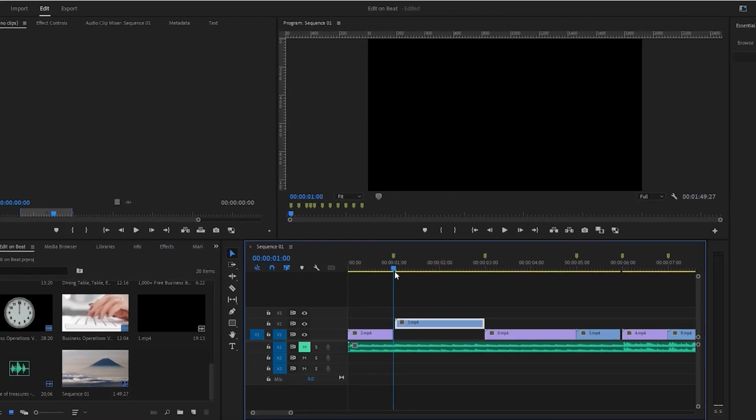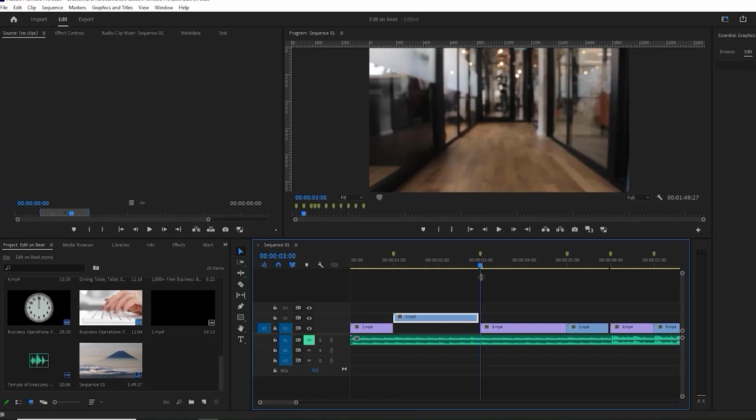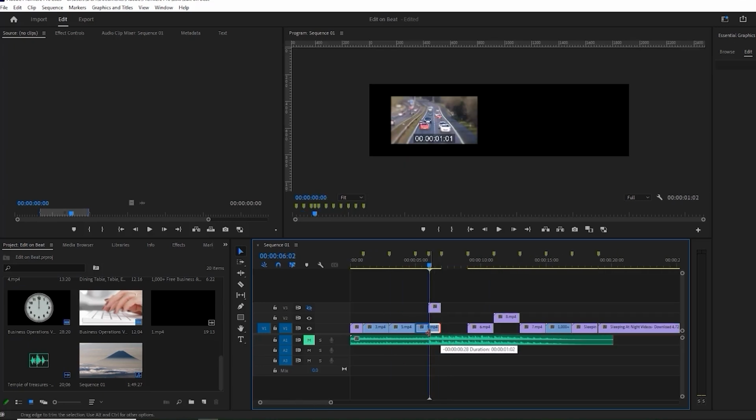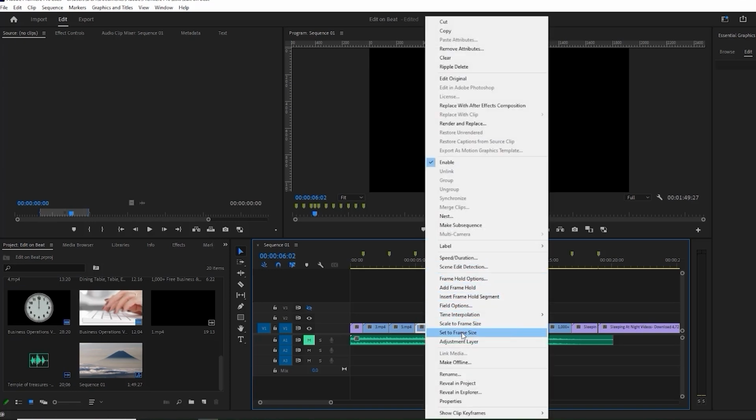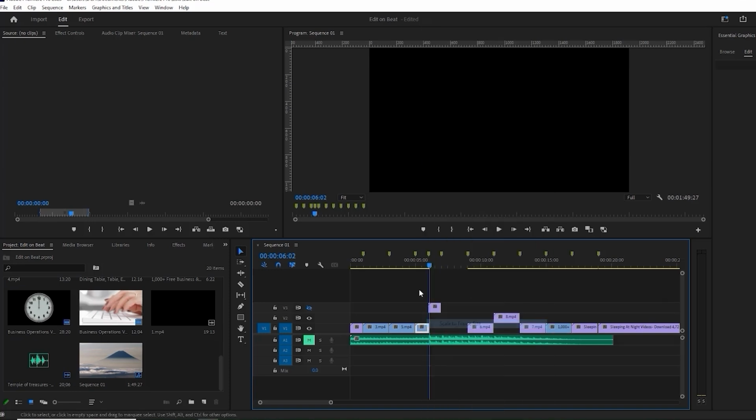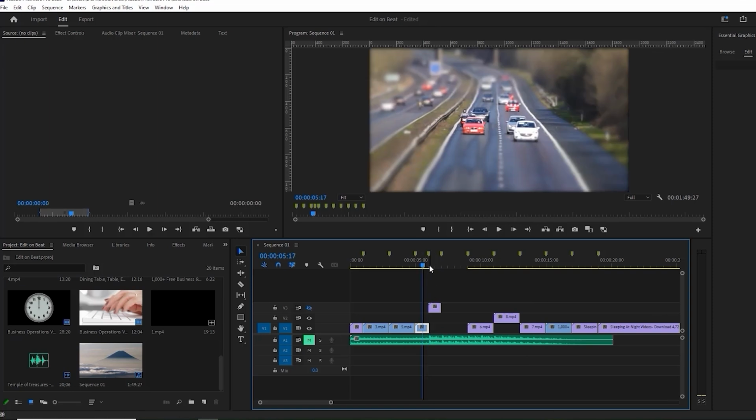Another thing to keep in mind is the size of your clips. Sometimes they don't fit perfectly in your sequence. To fix this, select all the clips, right click and choose scale to frame size. This automatically adjusts your footage to fit the sequence dimensions.